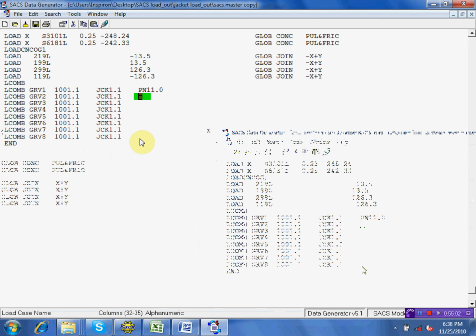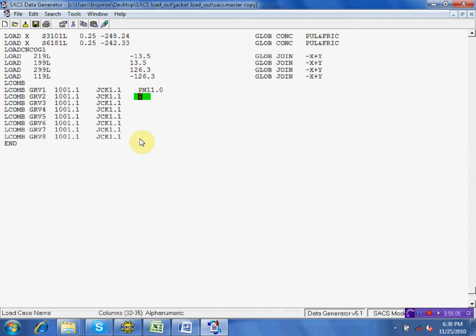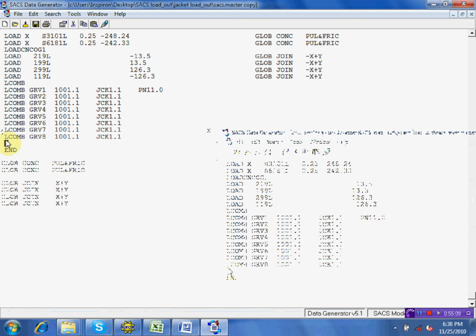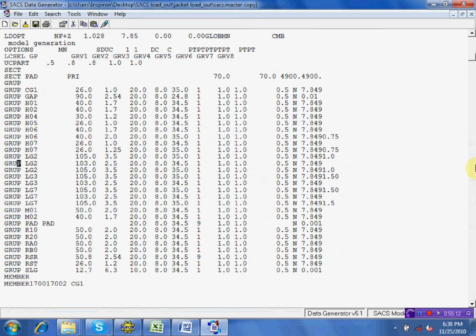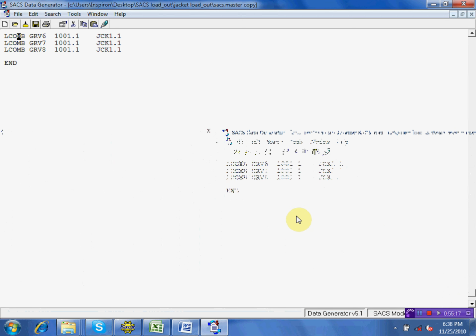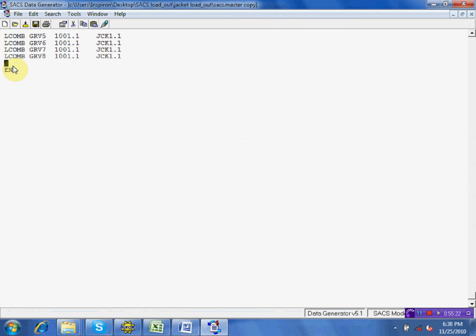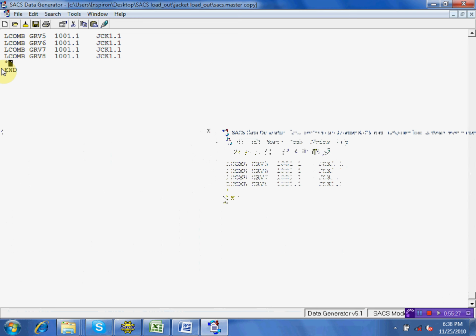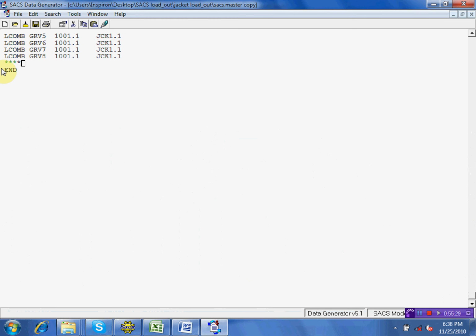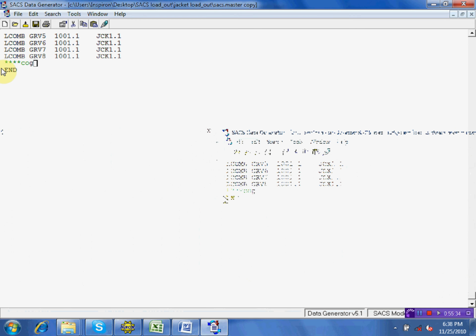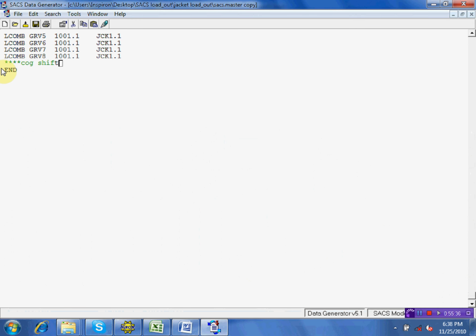So go to here. Now I will make another combination. It's always an error if you put blank. You should not go like this. Always check. If you want to write something, you put first an asterisk. Okay, I will put this as COG shift 1. Meaning to say, this is my combination for the first COG shift.